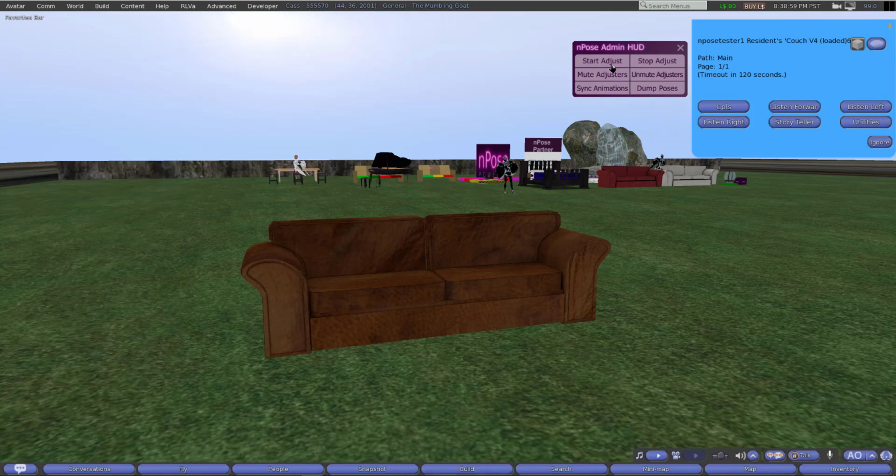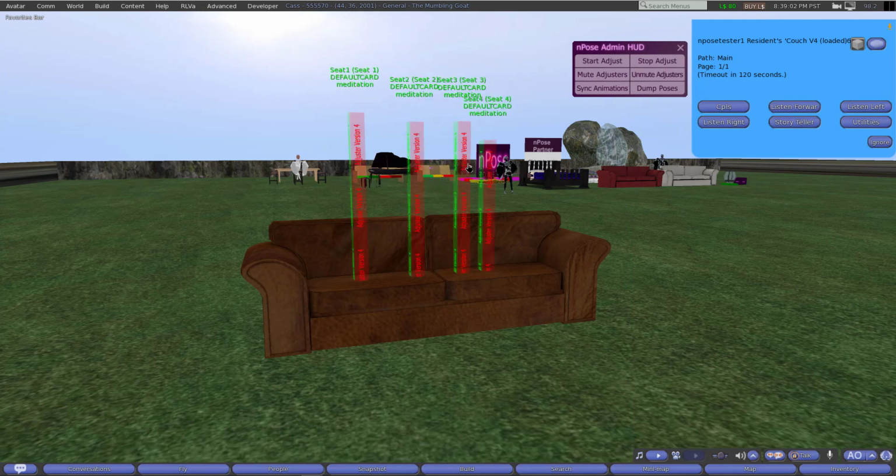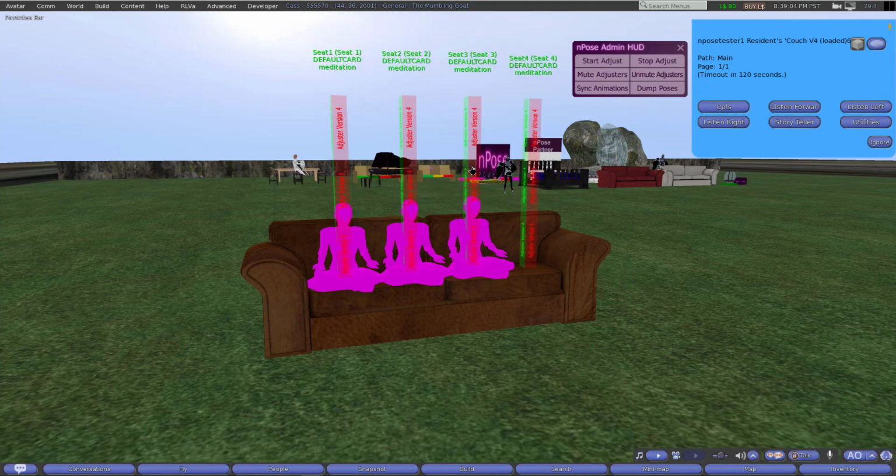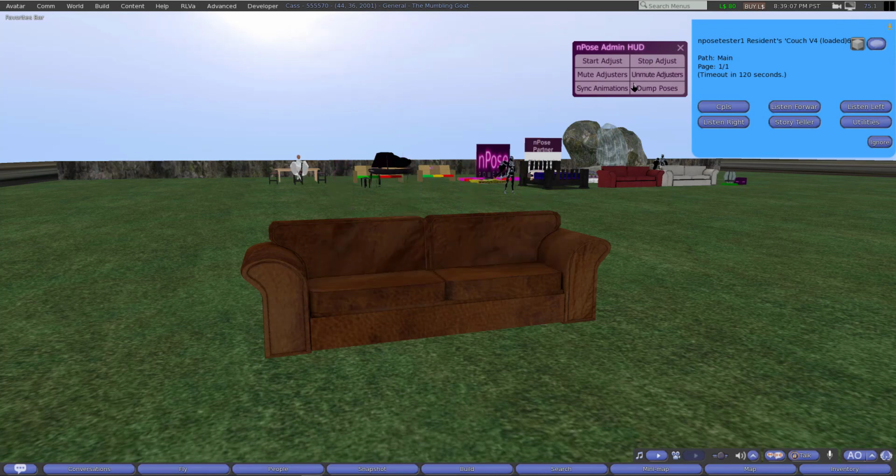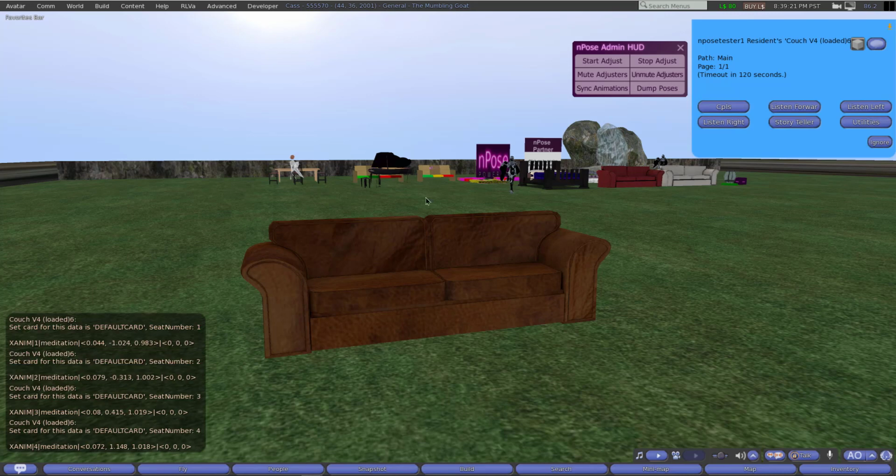Let's try this. Let's start adjusters and see what's going on. We can do that from here. We can stop adjusters. We can do a pose dump. This works really well when you've got adjusters muted because they're not going to chat out every time you turn around, but they are going to pose dump. And you see seat number 1, seat number 2, seat number 3, seat number 4, all of the exam lines for that, and which note card each one of these guys is running, and they're not getting in your way.